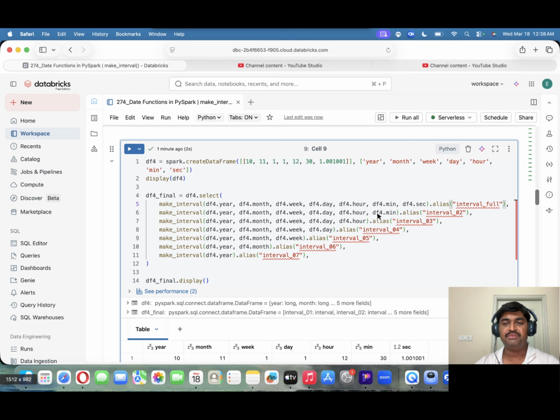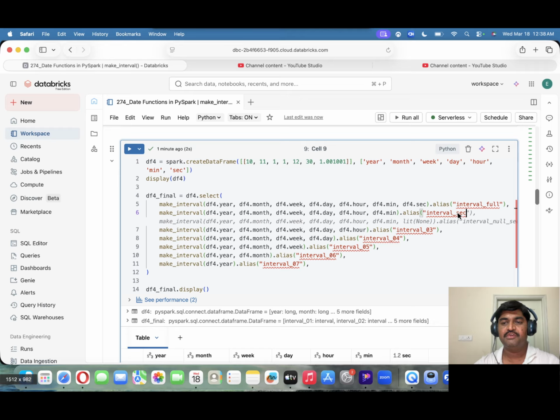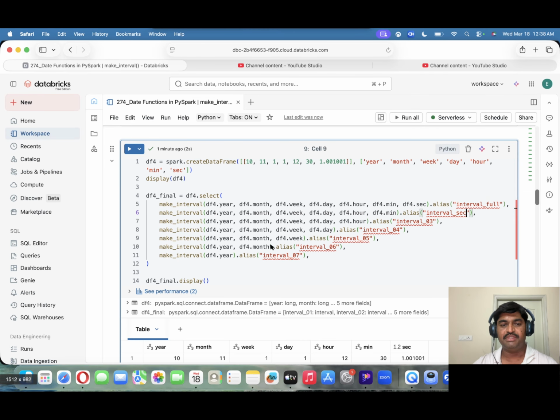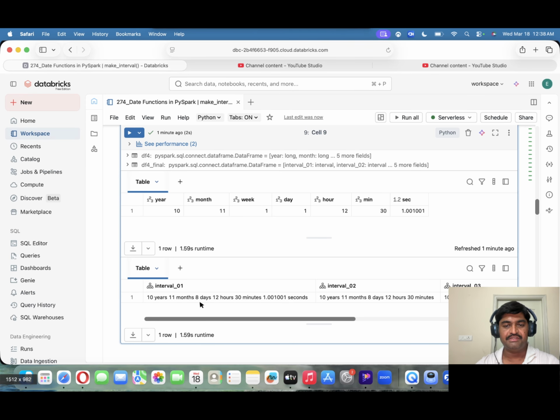So here what I'm doing, in this column, I'm excluding the second. So here I will mention second. Now what will happen? Since I'm excluding second, from this output it will exclude these seconds. We'll get only up to minutes. See here, up to minutes we'll get.